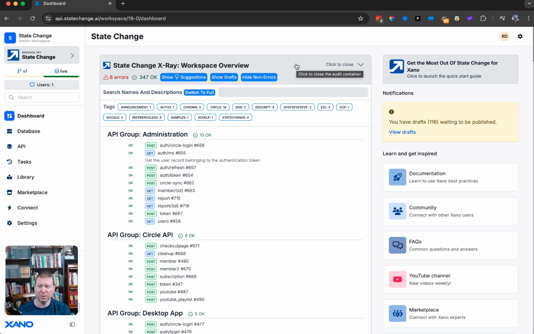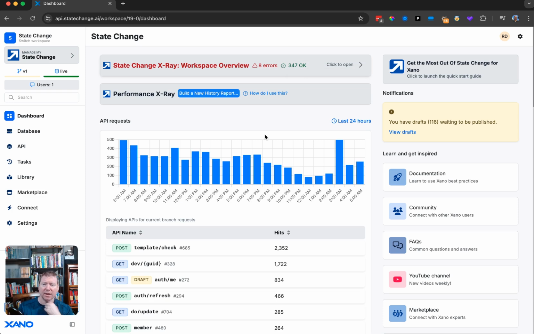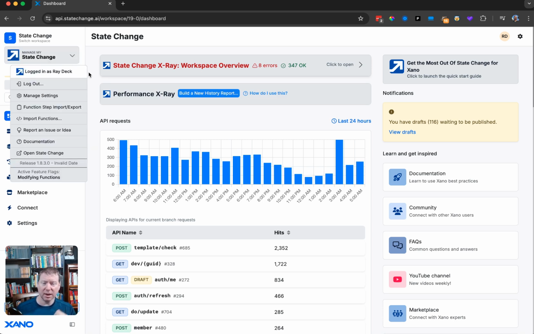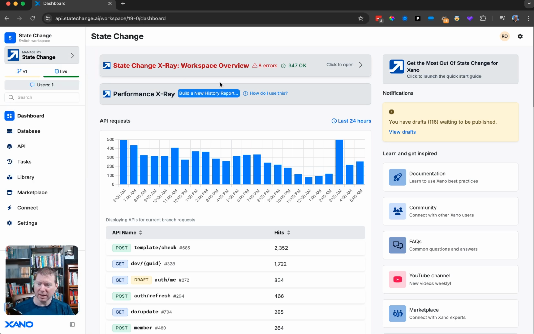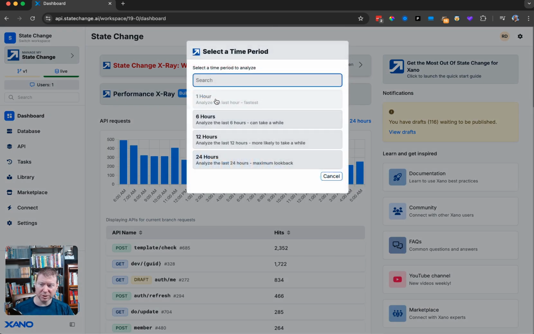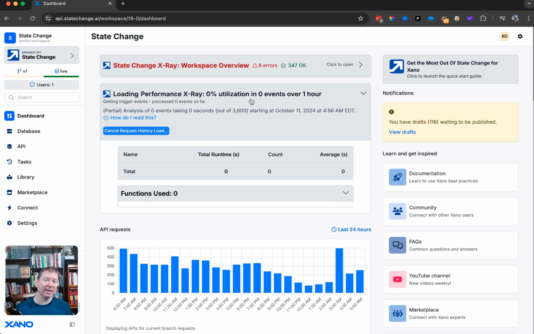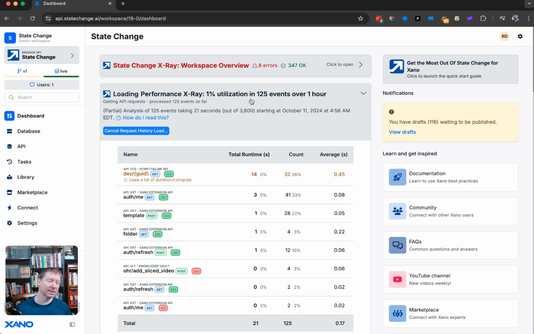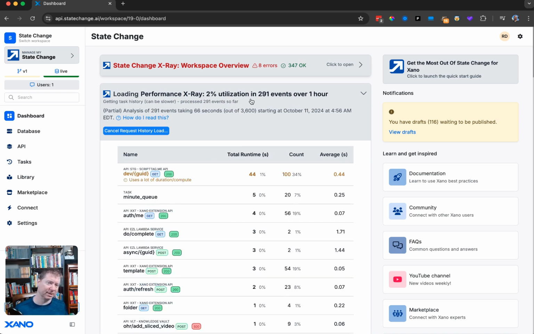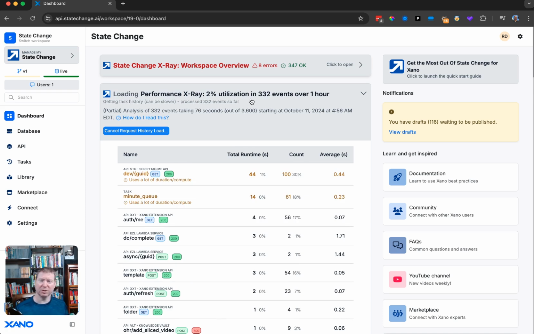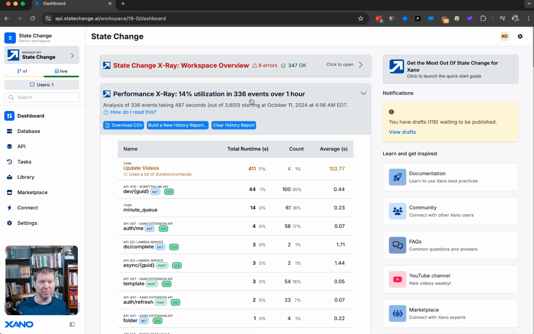If I were to either scroll past this or just close it up, I can see the performance X-ray right underneath, and this is available for people who are signed in to their state change using the extension, so this is going to be for our paid product. In here, I can click on Build a New History Report, and I can look at the history report over the last 6, 12, 24, or even just 1 hour, and get a sense of what performance has been like. This does not go over a longer period. That's a different question of observability. This is a question of being able to dive in and troubleshoot to figure out where the major issues are.